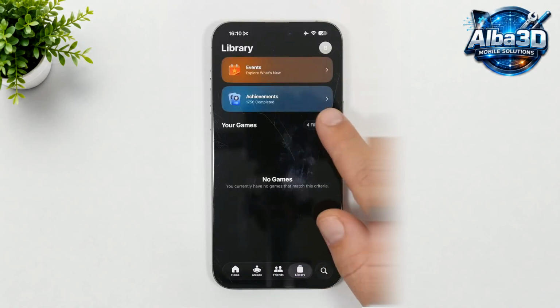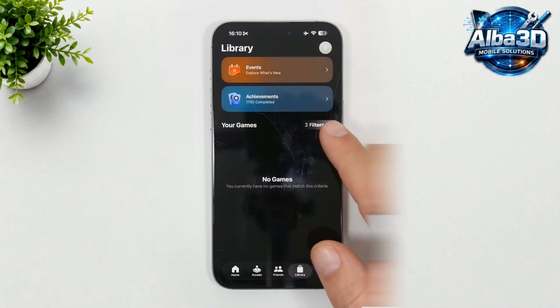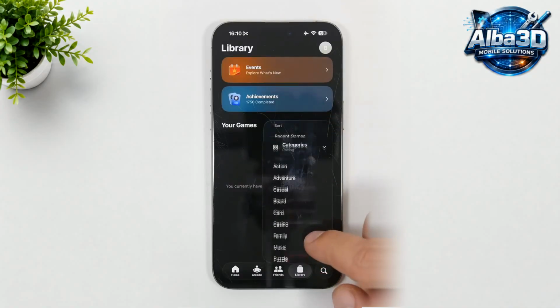Last but not least, on the Games app on iOS 26, you can apply different filters to sort your games by recent, name, size, and categories with a clear button to remove all filters.